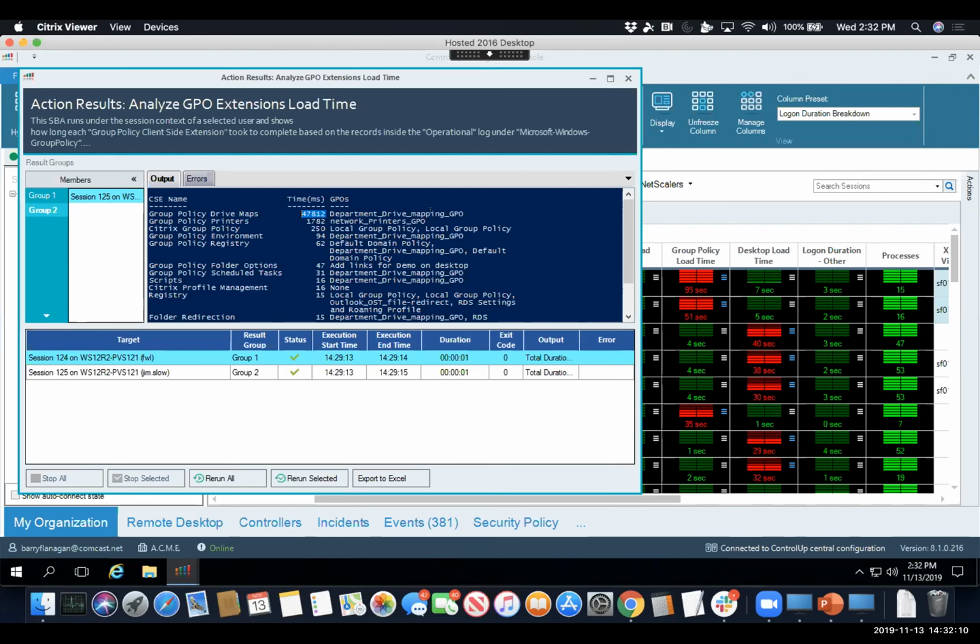And we did, and we found that they had one Brother print driver that would map every single time, but it took an average of 65 seconds. And it turned out they had a very old driver. It did work, but it took a long time to map. So we had them update that driver, and the problem went away. Their overall login duration went from about 90 seconds to about 35 seconds. So that's a couple of examples of how script actions can help you troubleshoot user experience.